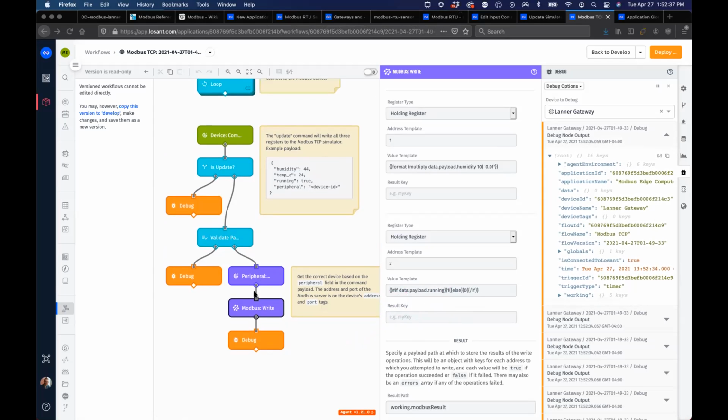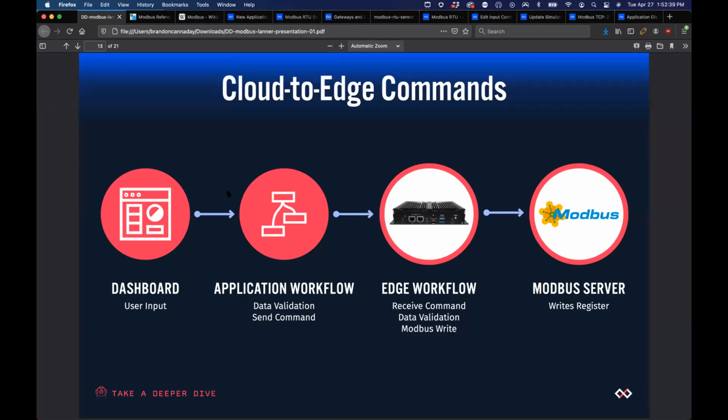So that's accepting the command. That is this flow all the way through. Dashboard accepted user input, application workflow looked up the appropriate edge agent to send it to. The edge workflow we just saw triggers from that, and then performs a Modbus write, and that's picked up by the actual Modbus server.